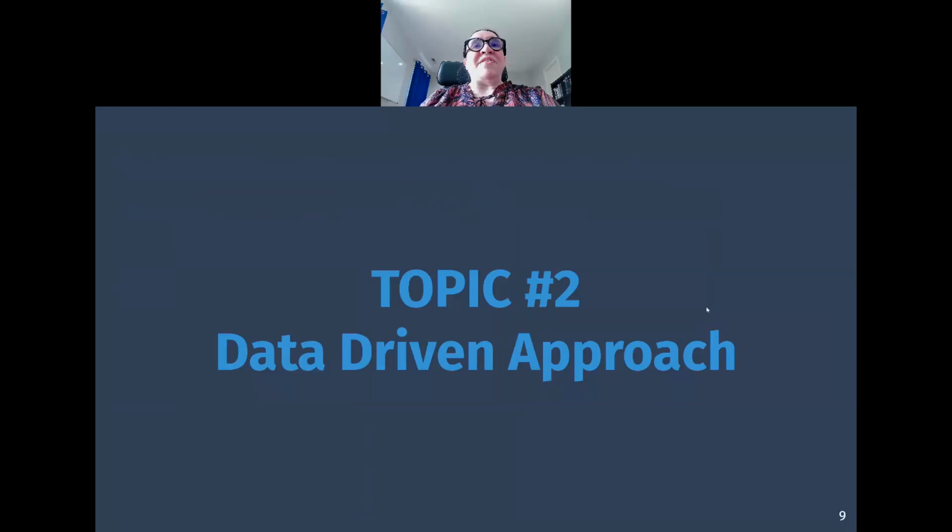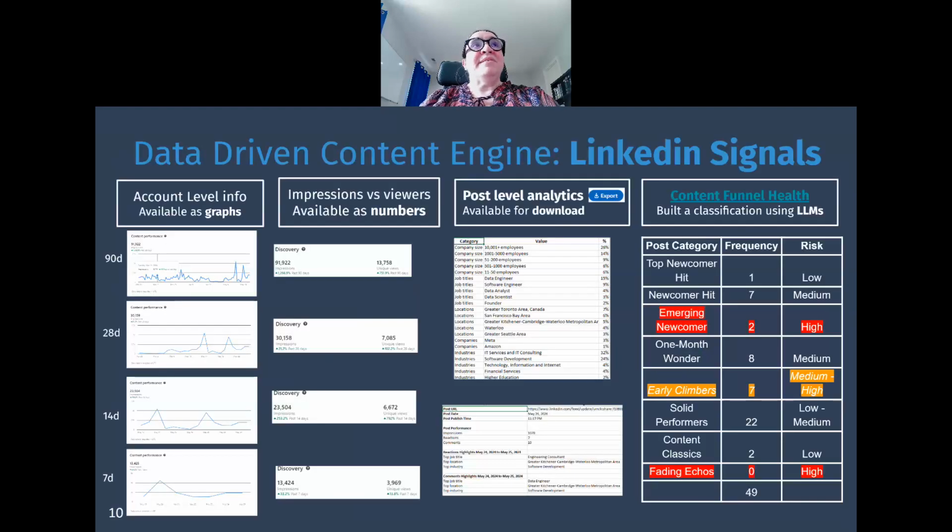So now that we clearly understand the problem that we want to solve, let's go to the data-driven approach. To build out a data-driven content engine, the most important thing you need is data. Like we discussed earlier, we want to use the data that is available from LinkedIn. But we first also need to understand how we can actually extract this data to our database.